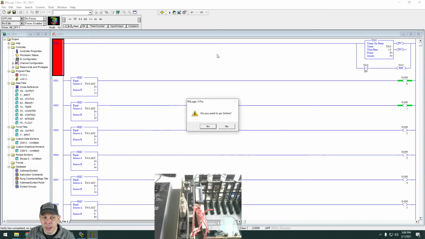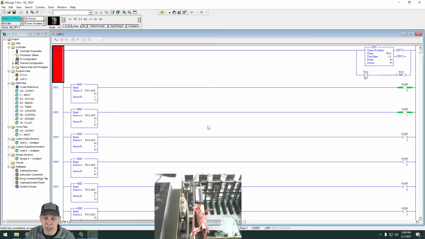So after you download a new program, it always asks you if you want to go online. So I'll hit yes. Now, the way that you know you're online is because this animation is spinning and our remote program lit up. So we can put it in run mode, test mode, whatever. But if this is spinning, you're connected to the processor. We're connected to it, we're online with it, but the processor is not in run mode.